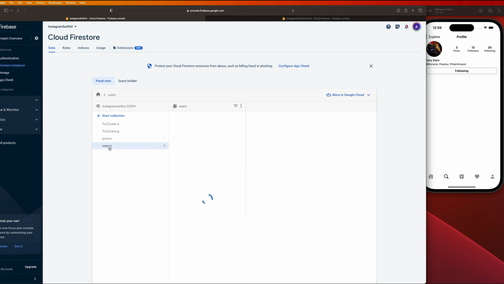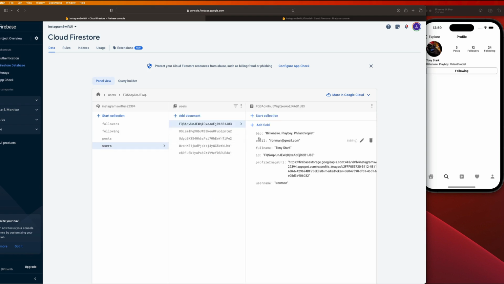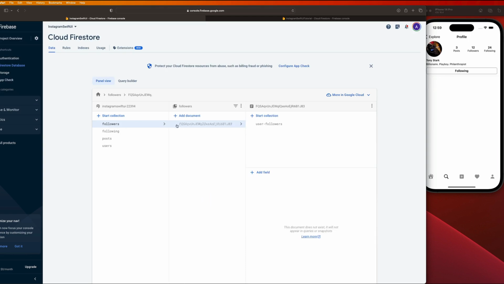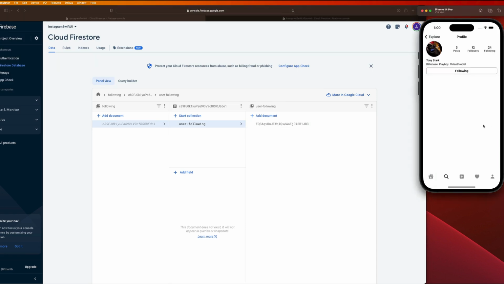So let's just double check our user IDs here. Iron Man for me is FQSA, and let's see who Batman is. Okay, C89. So we are going to go to followers, and we see that we have Iron Man here, and in his list of user followers, we have added Batman, right? And then in following, we have Batman's collection, the list of people that he's following, and we have Iron Man's user ID here. So that is looking really, really good, guys. We have updated this correctly in the database. So our backend structure and implementation is looking good.